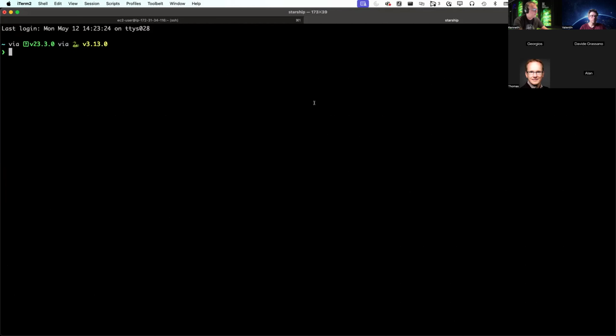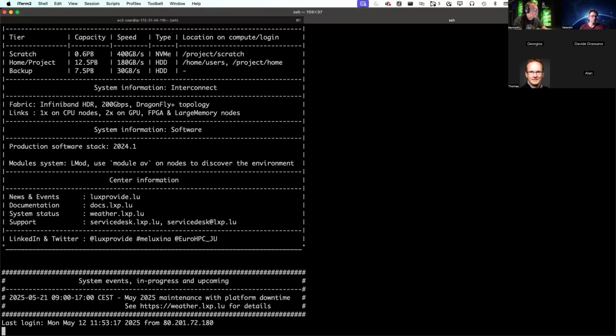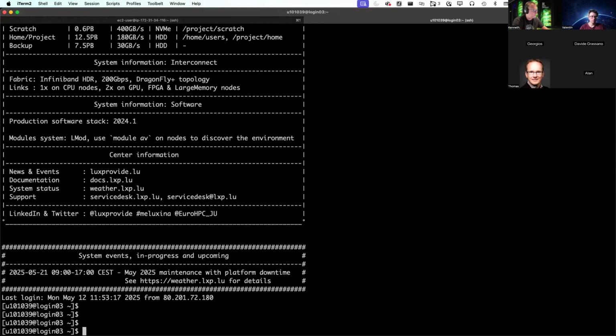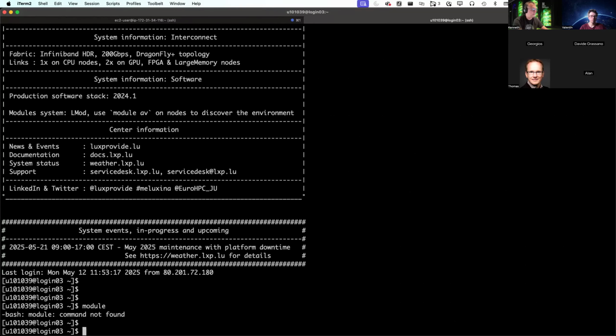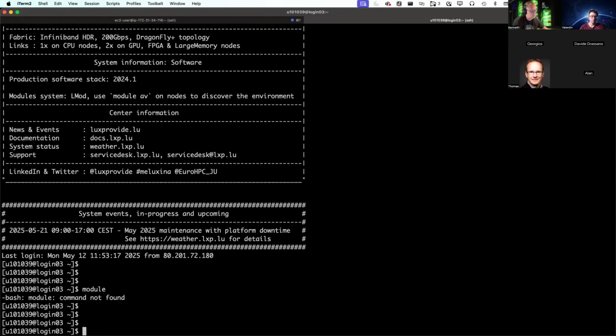We'll log in here to one of the EuroHPC systems, MeluXina in Luxembourg, to the login nodes, where they have a bit of a particular setup. There's no module command available on the login nodes because they want to discourage people from running software directly on them, which makes a lot of sense. But it is a bit unfortunate because I cannot even run very simple test commands or do some kind of sanity check of my job script before submitting it, which is a bit annoying.